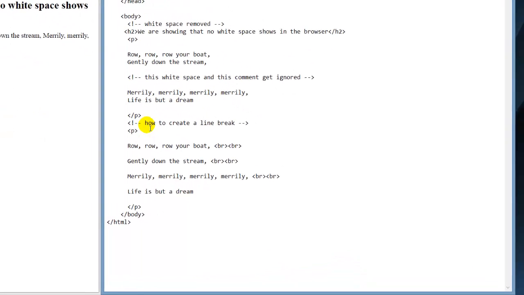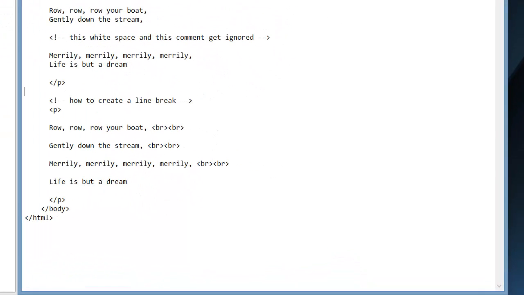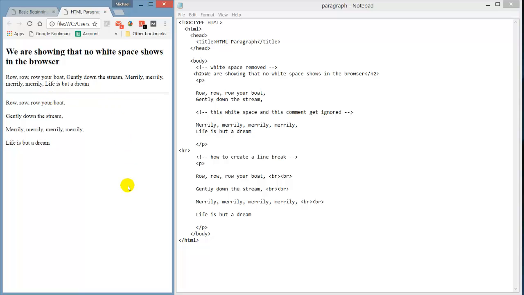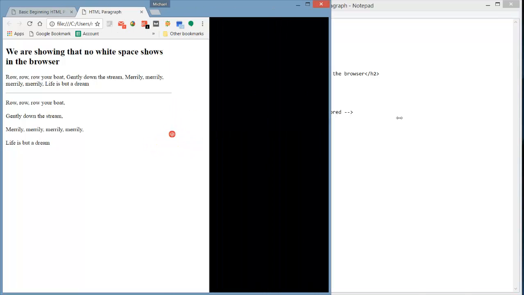Okay, we can come in here and we're going to do an HR, which is a rule. Just see what it does. Save it. Come over here, F5 it. And what it did is it threw down that little rule right there. And that'll stretch along the entire page.